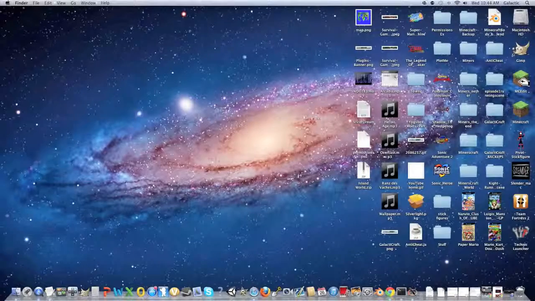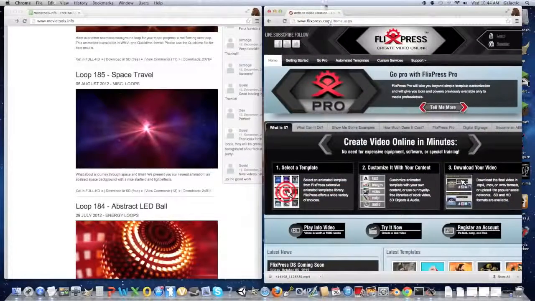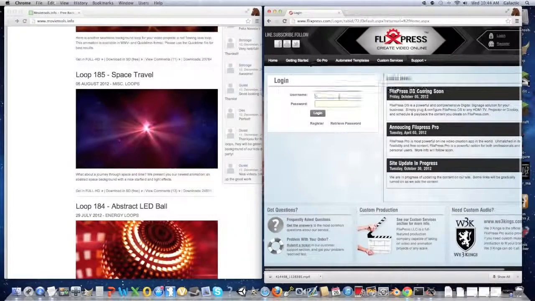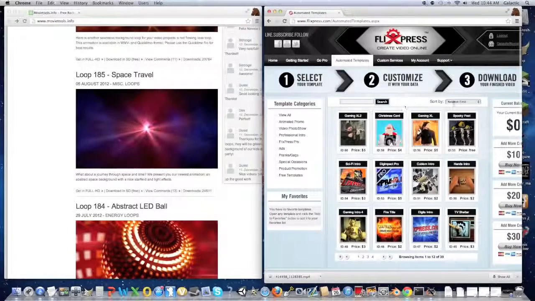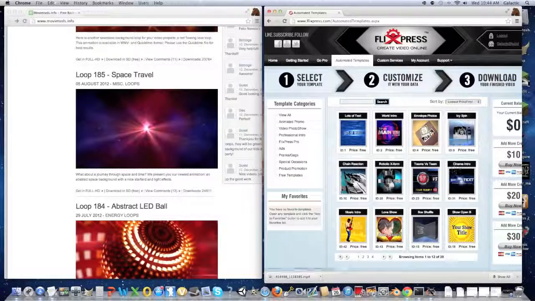Now, the first one takes place on this website, flixpress.com. You have to register, it's pretty easy. Then once you've done that, just log in. Now, on this website, some intros you actually have to pay for, but I'm going to look at all the free ones because I realize that no one really likes paying for anything when making YouTube videos. So basically, you get all these intros.